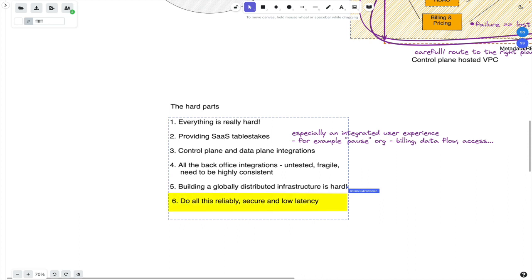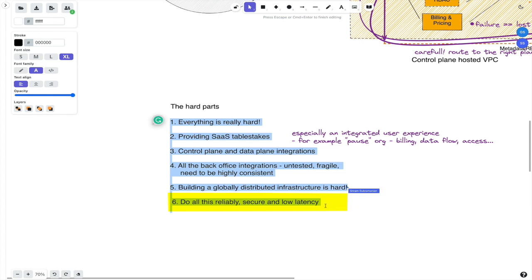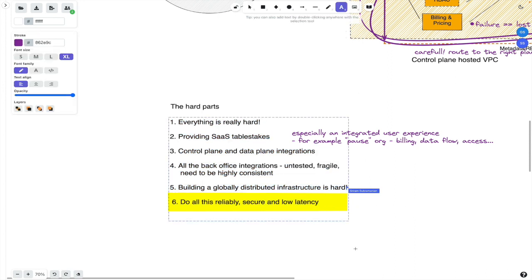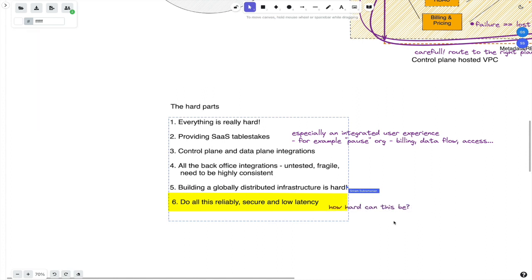So, the final thing I want to mention is that doing all this in a reliable, secure, and low latency way is again hard. We've spoken about a few challenges in all of these cases. So yeah, I think it's generally a pretty hard problem. I find it shouldn't be this hard, but unfortunately, infra SaaS and platform SaaS have had their challenges.